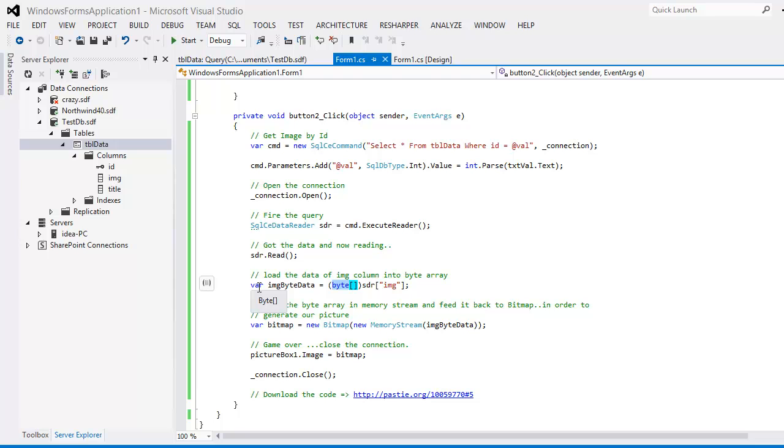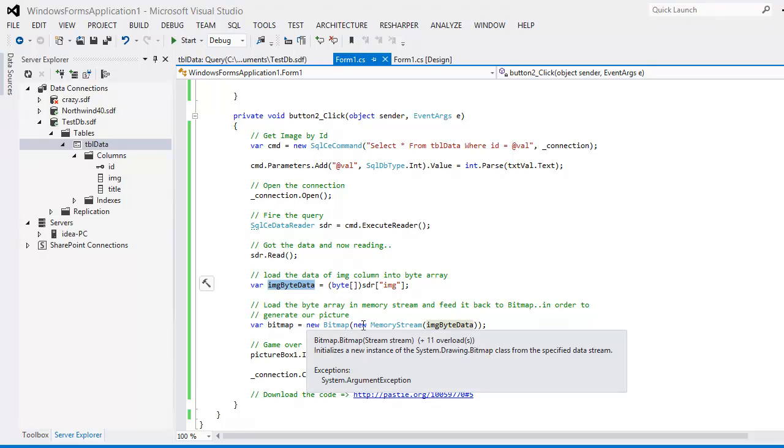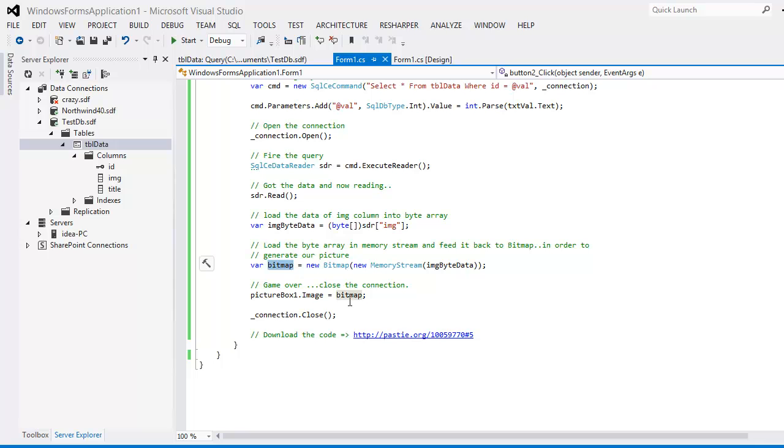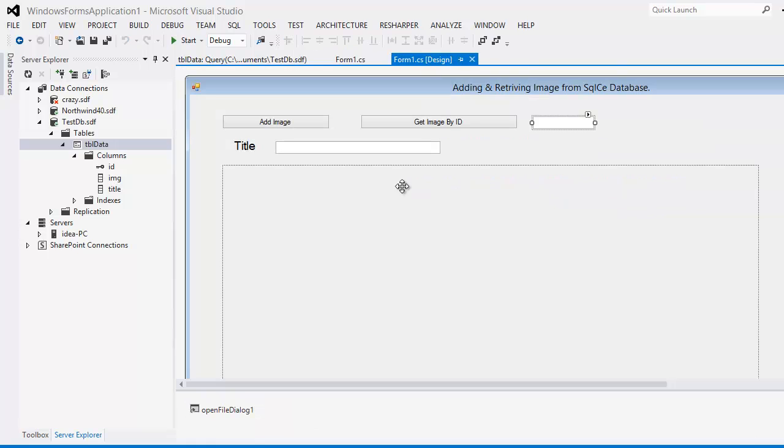You can see this is a variable, and once you have the byte array, then create a new bitmap, and a new bitmap requires a stream. Within that stream you feed the byte array, and once your bitmap is up and running, simply assign that bitmap to the picture box dot image, and once you do that, your image will start appearing. After that you can close the connection, which you can see over here. The picture box one is this one.